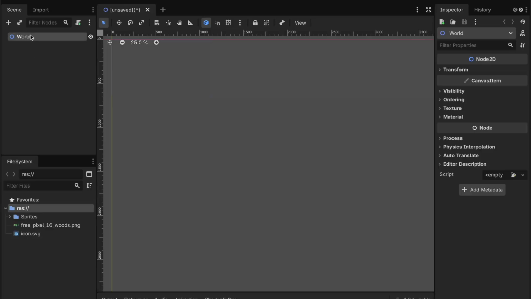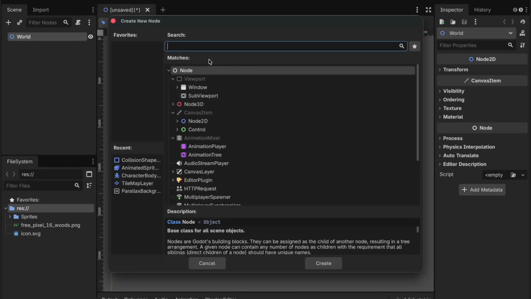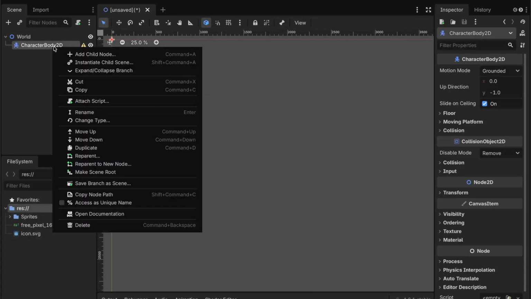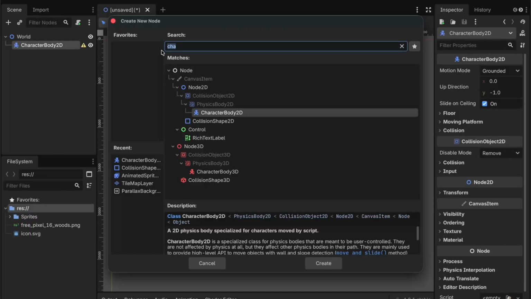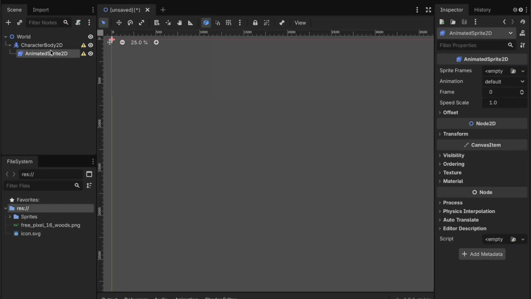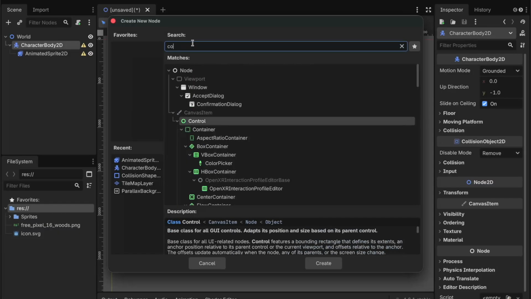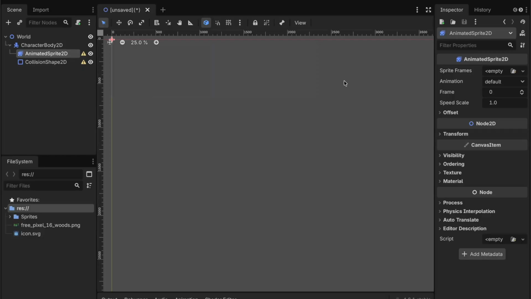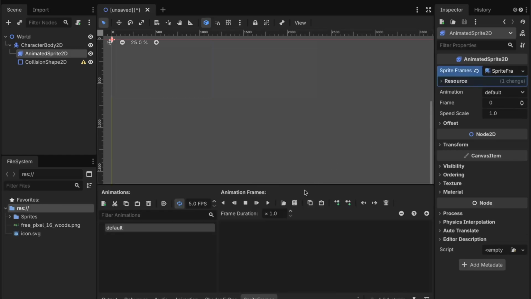We're going to rename it to world, add child node to world, and we need character body 2D for our character. We're going to add 2 child nodes to that character body 2D. We need animated sprite 2D, and we also need collision shape 2D. Once you have those two, select animated sprite 2D and click empty on the right hand side, sprite frames, and then click this button again to pull it up.